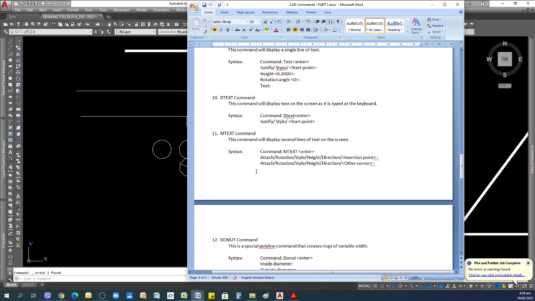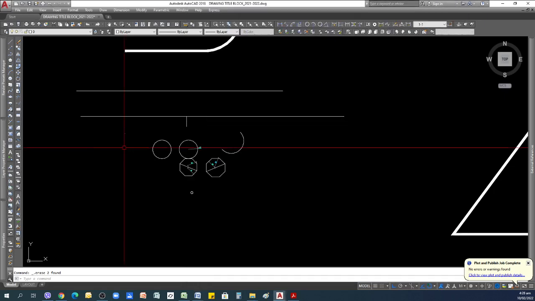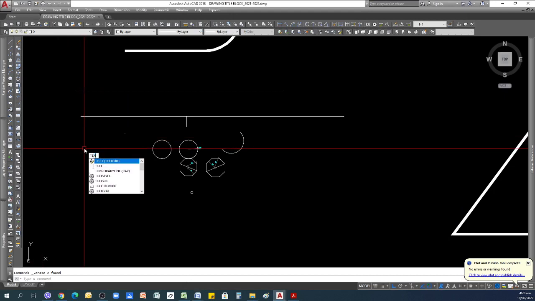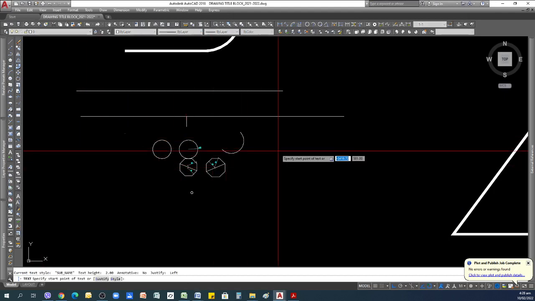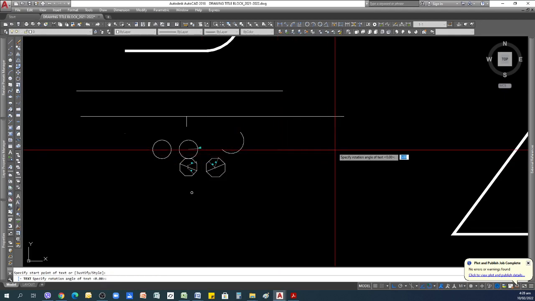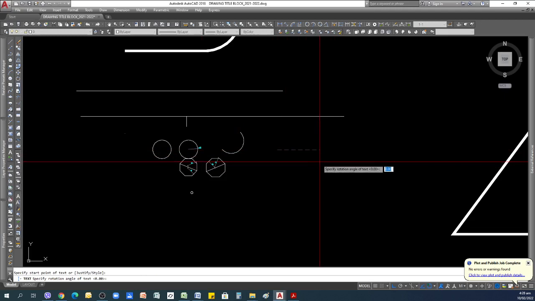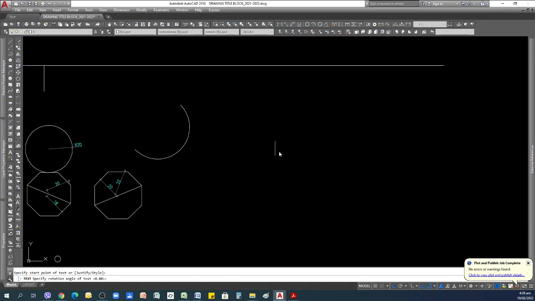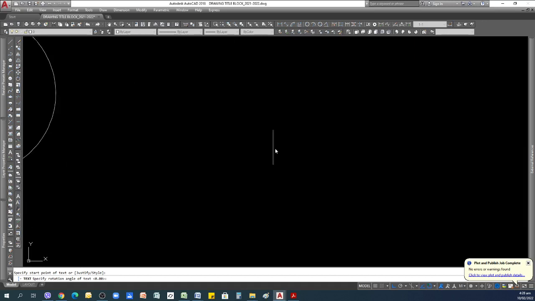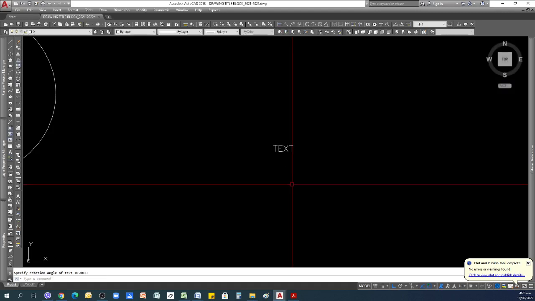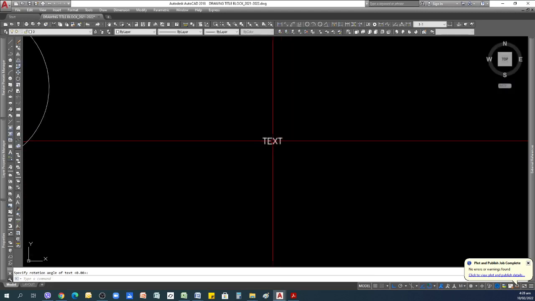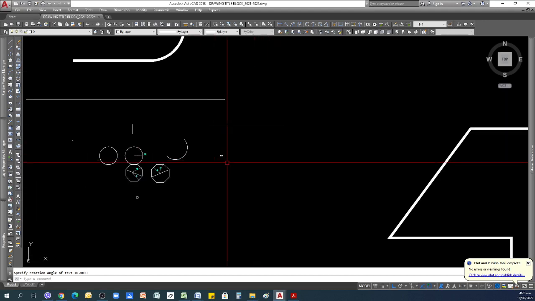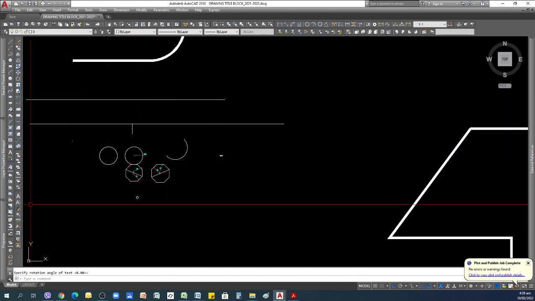So we will apply text here, enter, then you will specify the starting point and then you just click, and then you can see that the starting point of your text is highlighted. So you can type there your text and then enter or click your mouse. So that's how it functions.